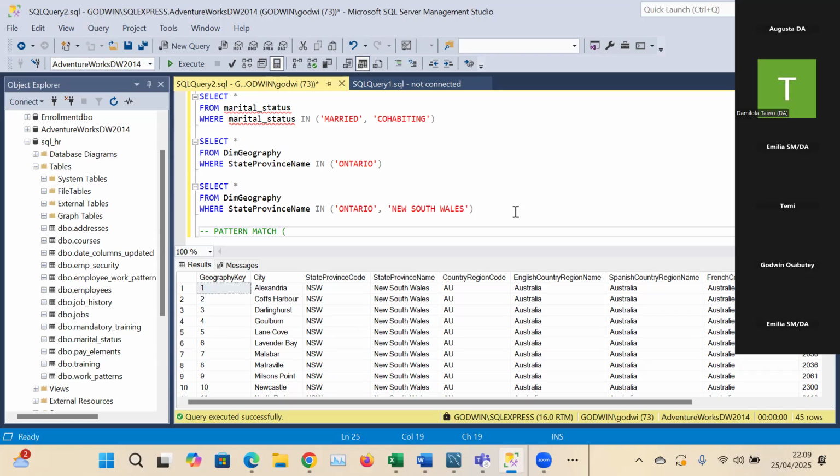So what do you think would be the key words here? That pattern match, is it going to be the 4.4? Oh, yes, 4.4. Correct. Thank you.